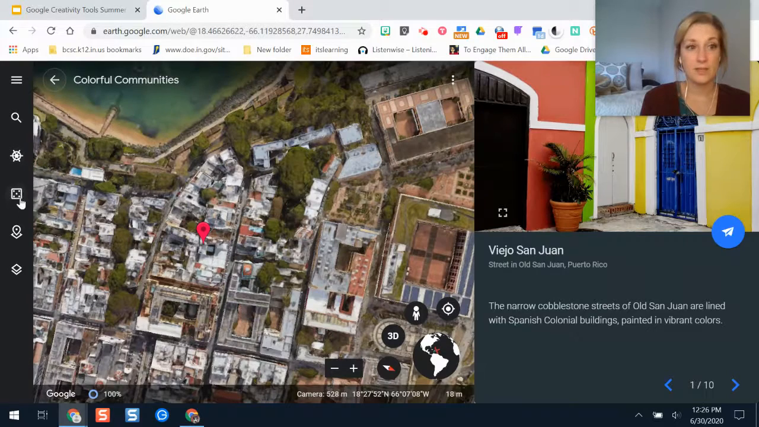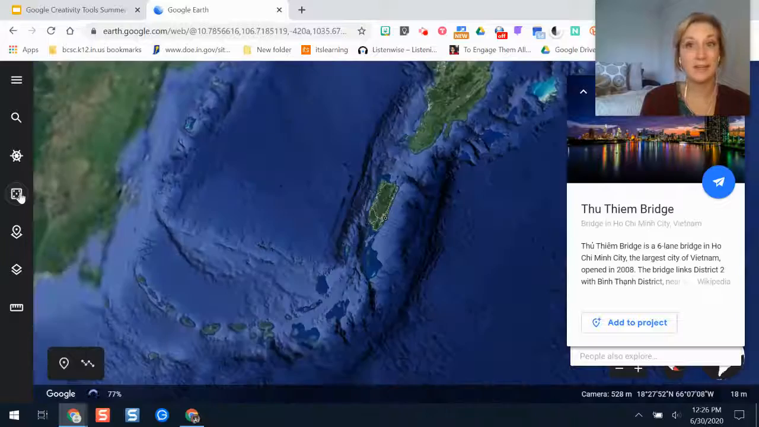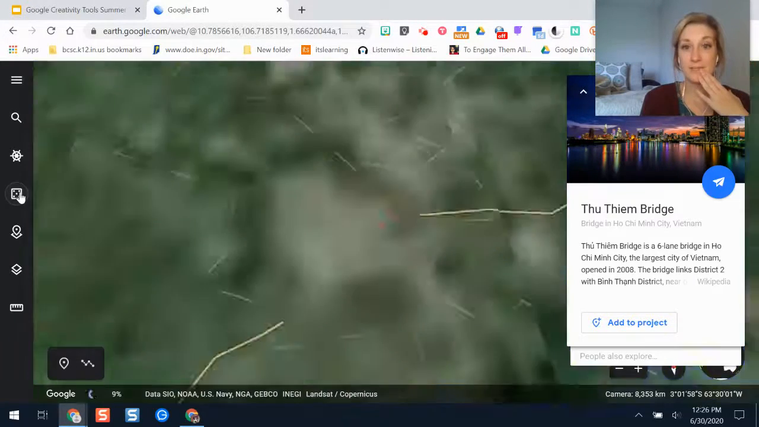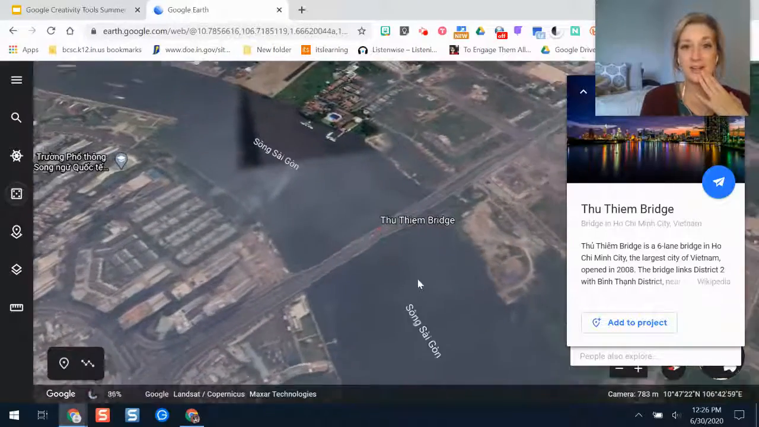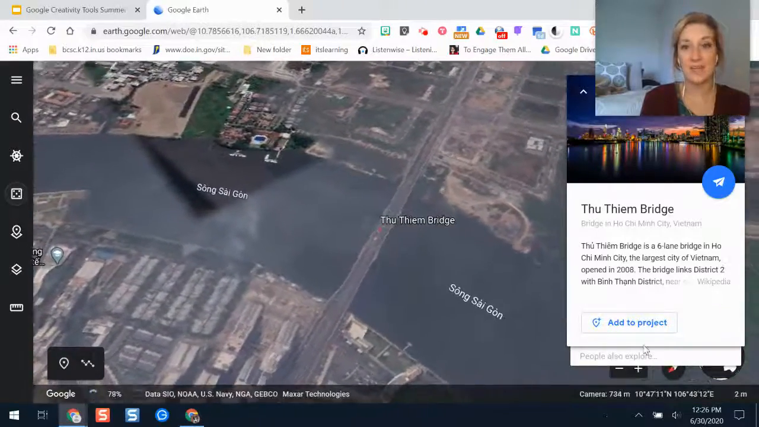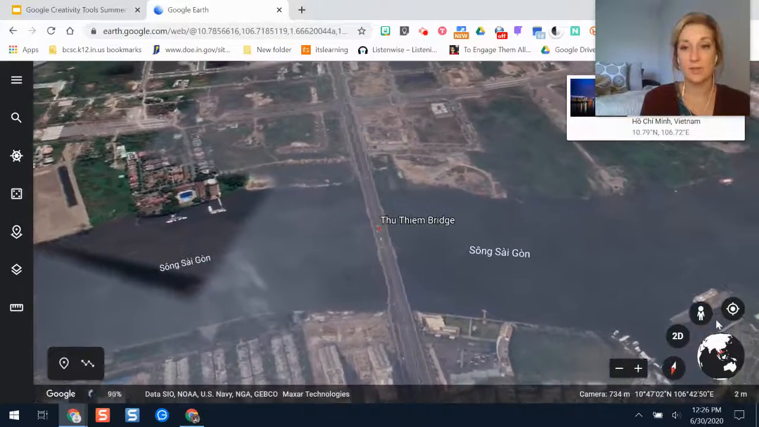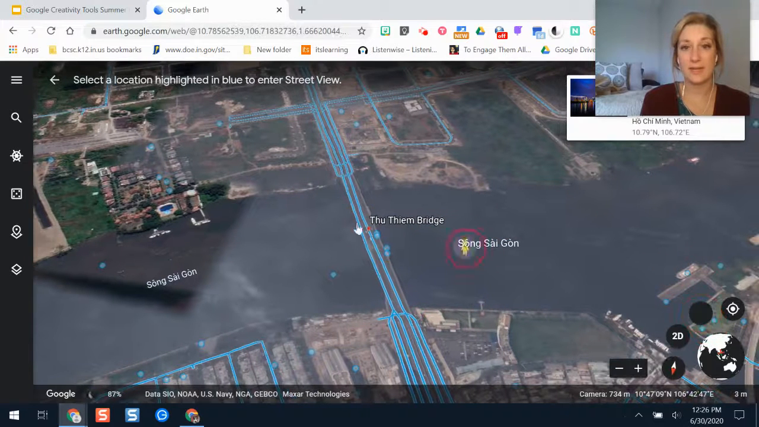You can borrow ideas. I'm Feeling Lucky rolls the dice and takes you to a random place around the world. And it looks like we are going to Vietnam. So it takes you there. You can get up close and personal if I want. If I hide this little description, and take this little yellow guy here.